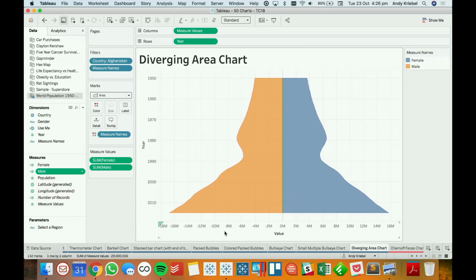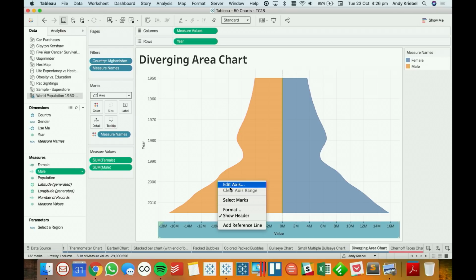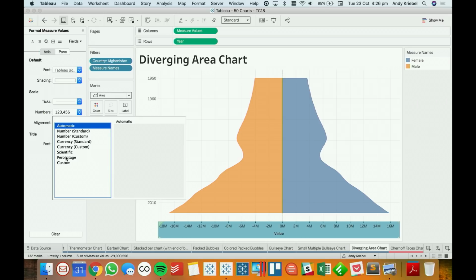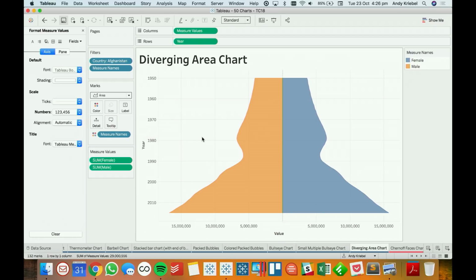Now this one's still messed up because it's using measure values. If I hover over, you'll see male is positive. So I can format this one the same way and just go into numbers, custom, and I'll just do pound, comma, pound, pound, pound, comma, semicolon. And there we go. So now I've got all positive values.